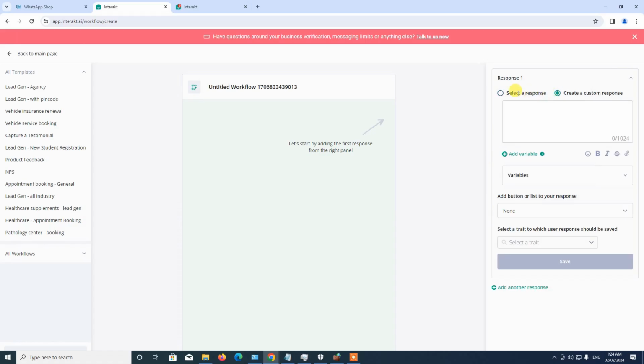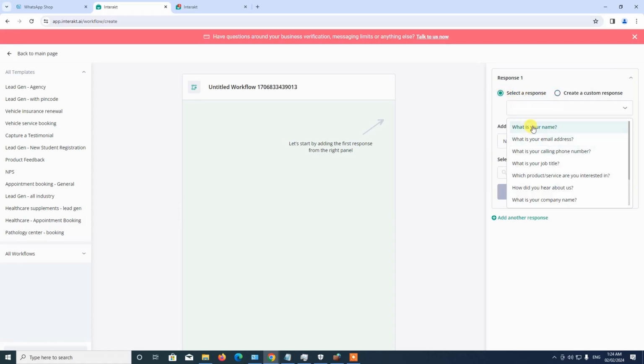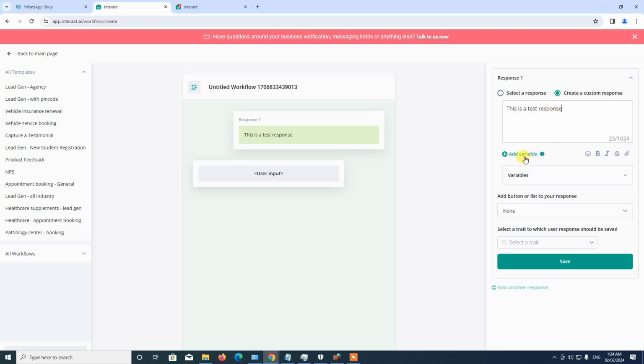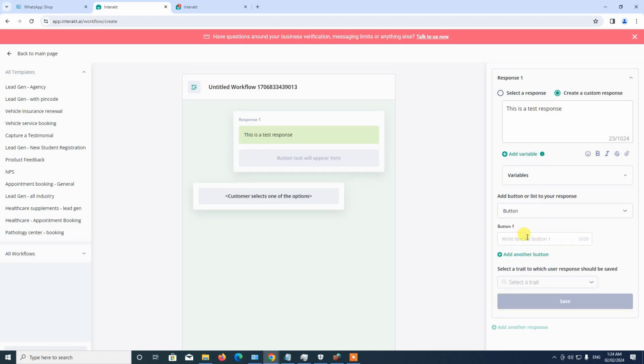So here we can proceed to add a response type, or we add a custom response. So we say this is a test response. All right. So once we enter the text, we can add a button and then add a quick reply. So let's say we add this as make inquiry. So note that this will trigger the auto reply once the customer chooses this.